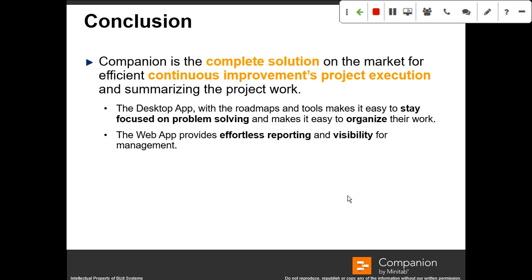So as a conclusion, Companion is the complete solution on the market for efficient, continuous improvement project execution, and also to summarize the project work. The desktop app itself comes with the roadmaps and tools. It will make it easier to stay focused on problem solving and easier to organize your work. The web app, on the other hand, will provide effortless reporting and visibility for your management and stakeholders.